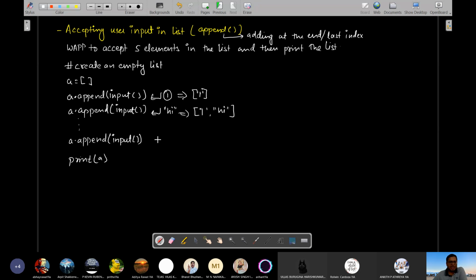So similarly, this way, by the time you reach here, the first element, comma, second element, third element, fourth element, comma, fifth element will be added. Okay. So a simpler way is, this can simply be done by a is equal to an empty list, for i in range.